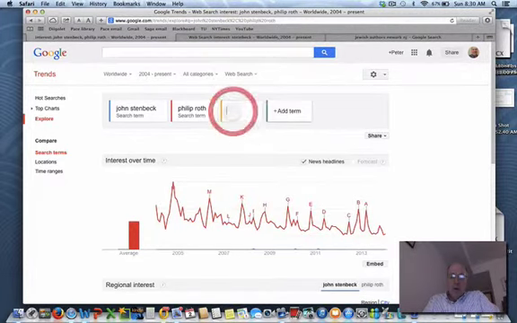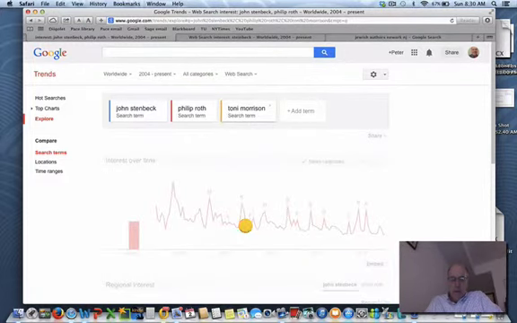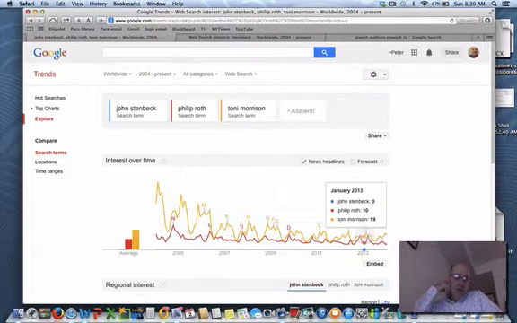Here, we'll add one more, Toni Morrison. Right. So Toni Morrison is 29. She surpasses the others, though it's pretty close here in 2013. Well, it's not, actually. Toni Morrison is looked for almost twice as much as Philip Roth.